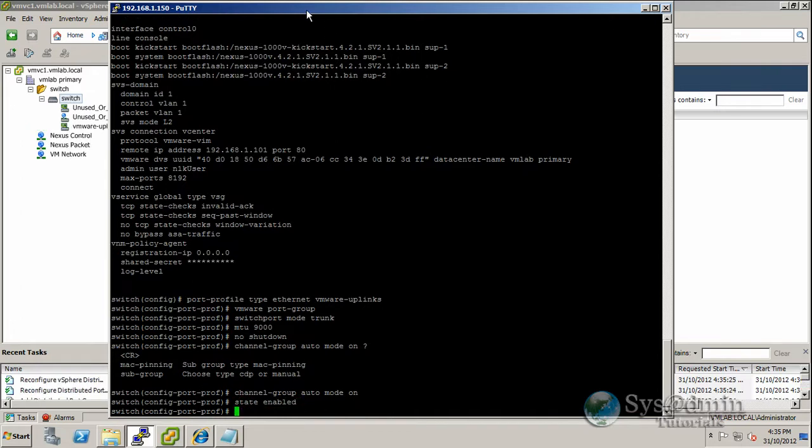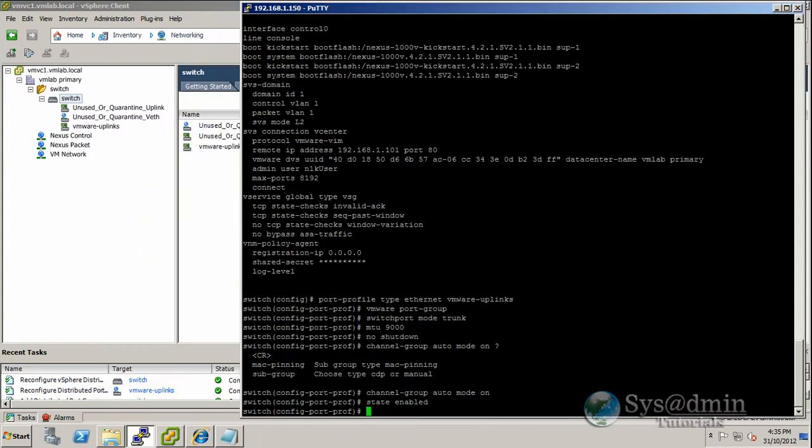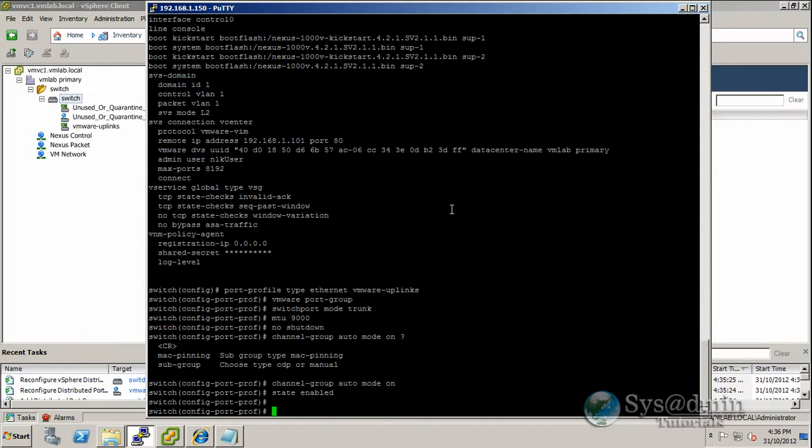And as you can see in the background here in my vCenter server, it has just created the port profile, or the physical port profile called VMware uplinks. So now that we've created the physical port profile uplinks, we can now go ahead and create a port profile that we will use for our management network, VM network, vMotion network, and our storage network. So to create the port profile, once again, we go port profile, type is vEthernet this time, and the name of the port profile.